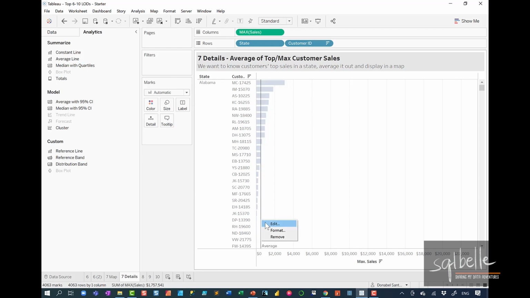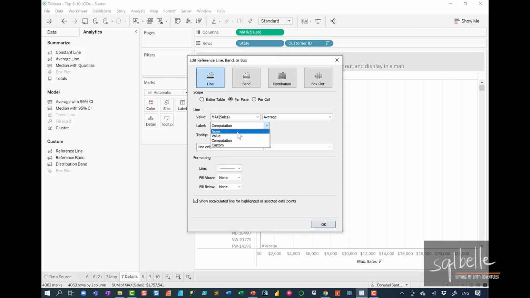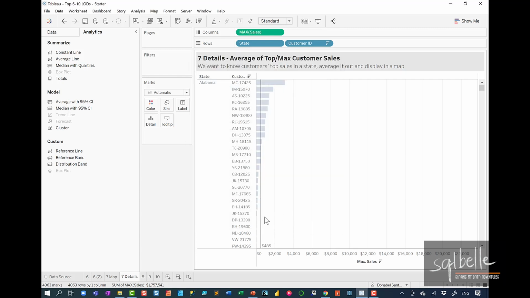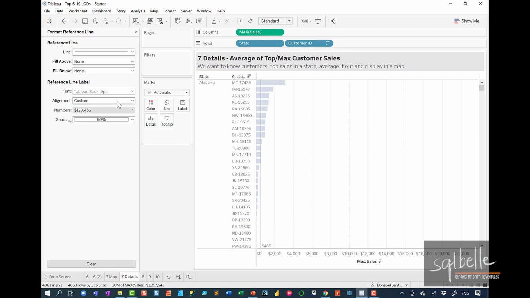So right-click, edit. In the label, we're going to show the value. And let's also format this so that it shows at the very top. So right-click, format. In the alignment, we're going to align it to the top.